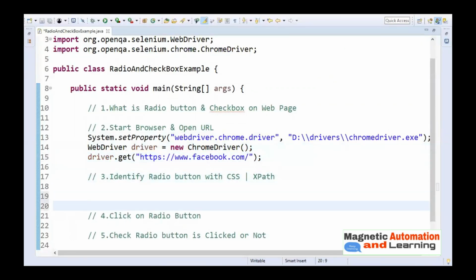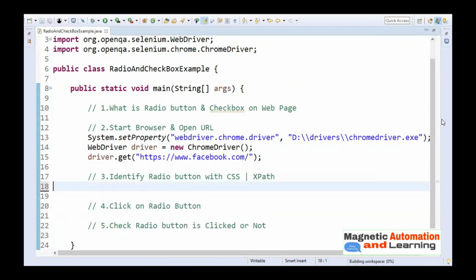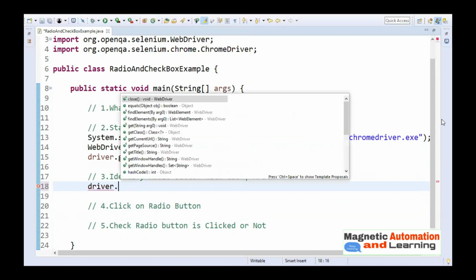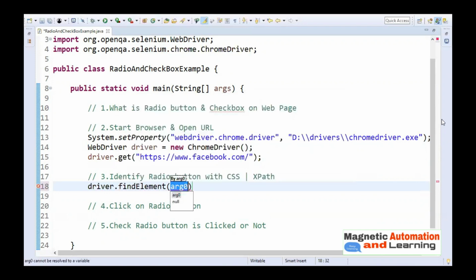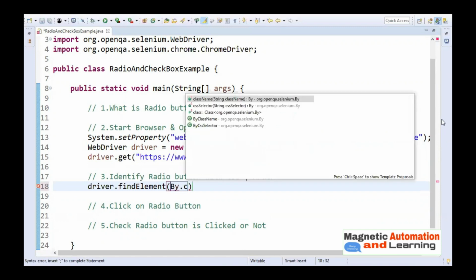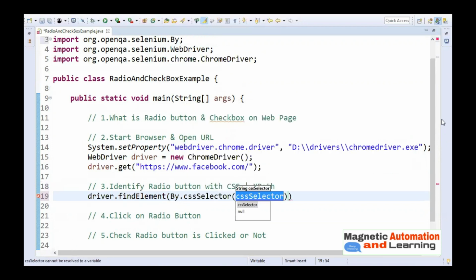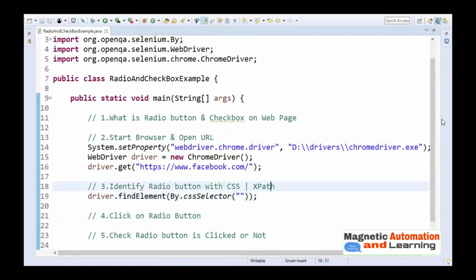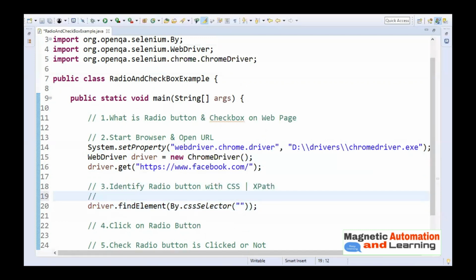So the very first thing, I need to search for the object. I need to find the object. So how to find the object? driver.findElement is a function which is going to find that object by. The very first thing we are going to see is using the CSS selector. Here I need to pass the CSS property to work with the radio button. Now the CSS syntax that we are going to use here.